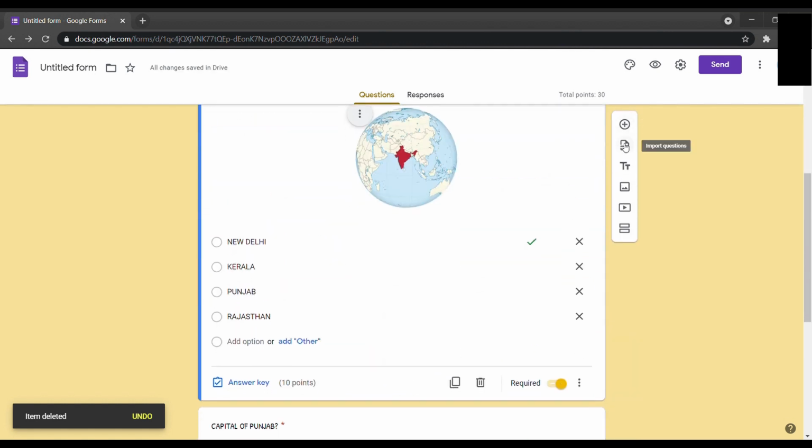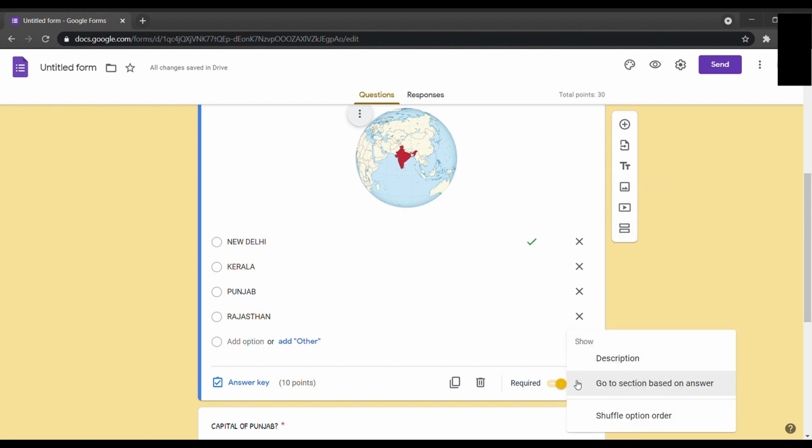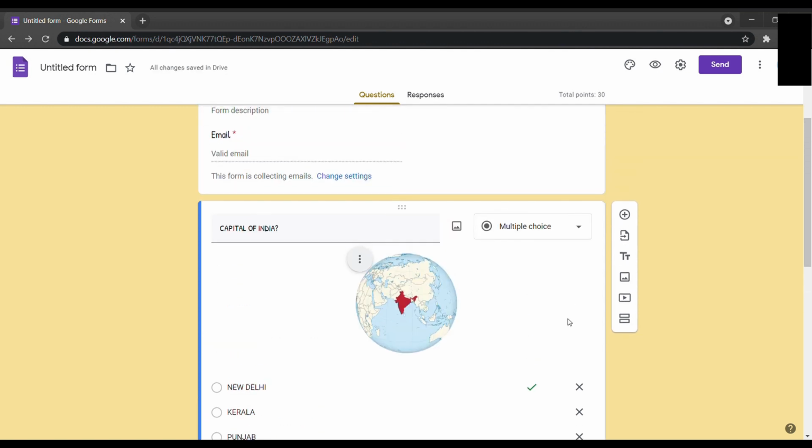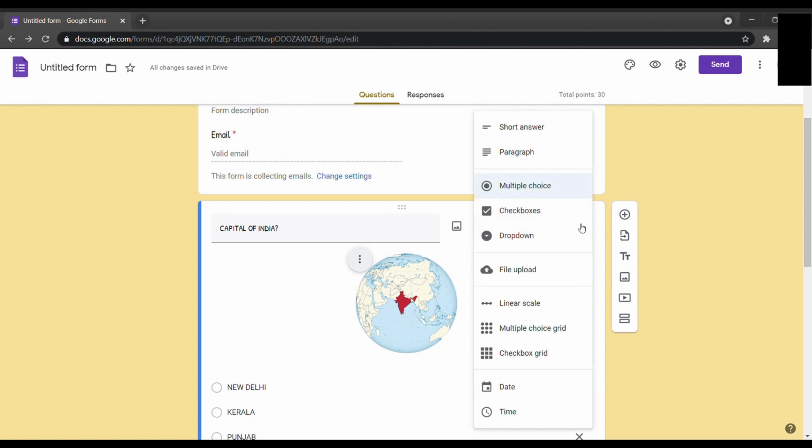Plus option, import questions. You can import the questions if you have them in Excel or in Word form. You can add video, you can add sections, text option. You can shuffle the options. This is required when you don't want a participant to share a number like the fourth option is correct. You can shuffle the options available. So these are the multiple editing options available.